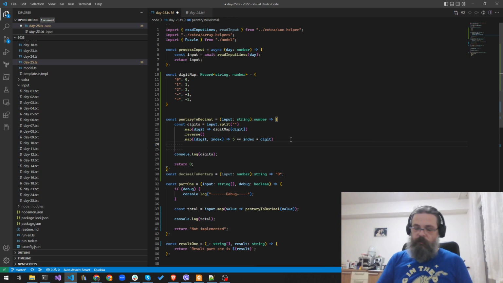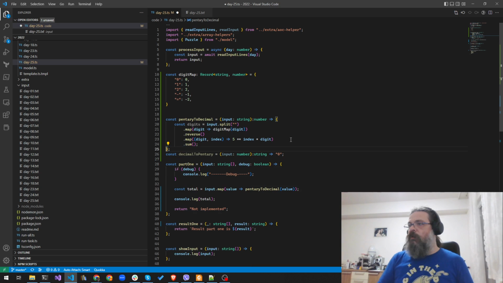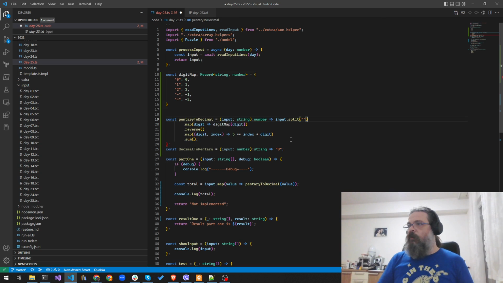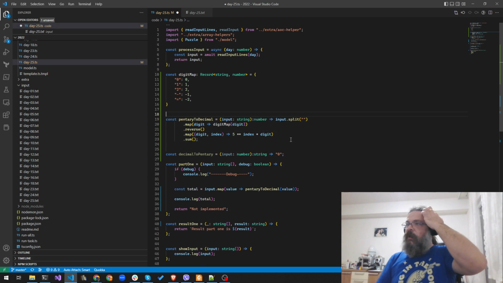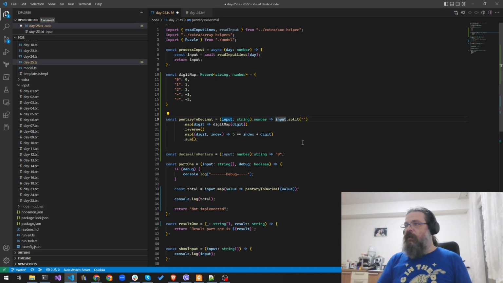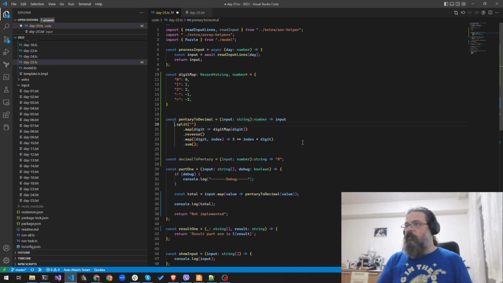So what happens if we just sum these up? We will get a number, and we just need to return that number. And I will transform this into a one-liner. So we're taking the input, we are splitting it, mapping the digits to corresponding numbers, reversing them, transforming them to the actual value, and summing them up.